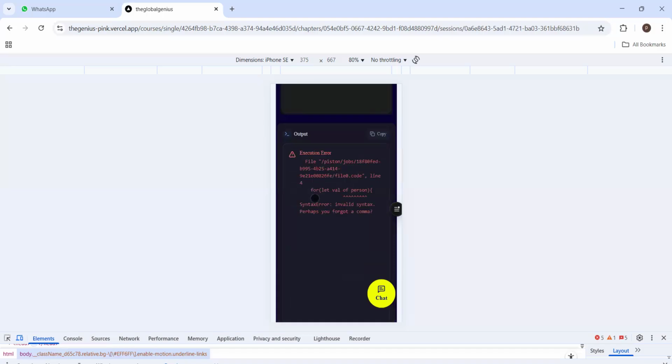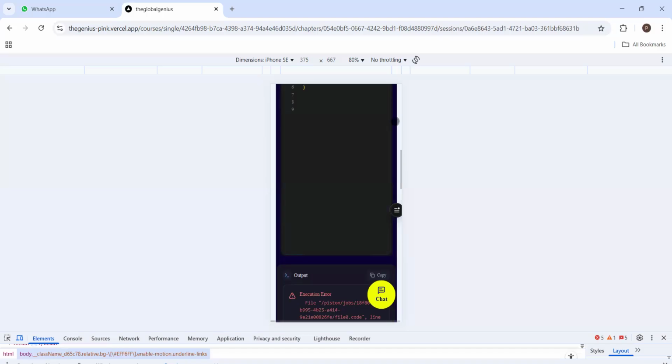You can see it is loading, and it says that we have an error. So our code has an error. So that is how you write your code, you run it.